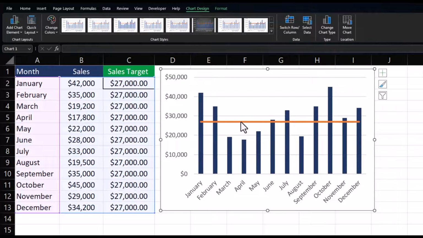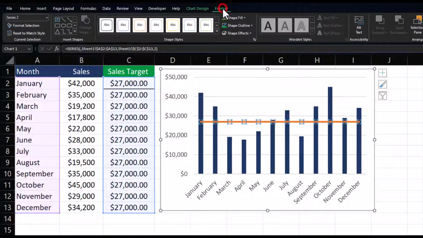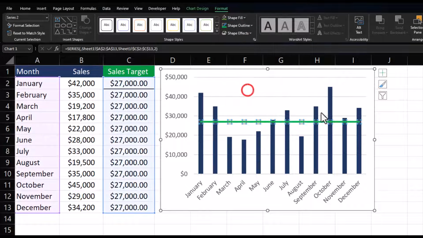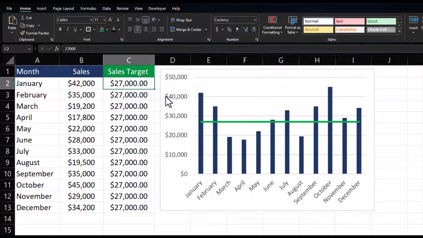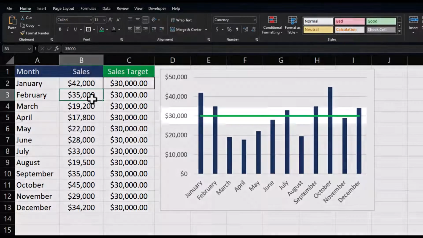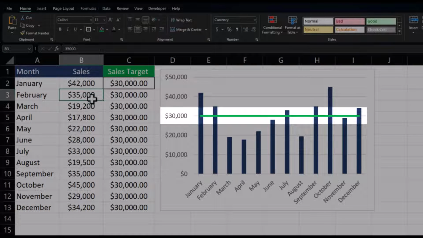I can change the color of my target line by clicking it, going to the Format tab, and selecting the shape outline that I want. In this case, I'll choose green. Now remember, if I change the sales target to 30,000, for example, the other cells will update as well, and you'll see the sales target updates on the chart.